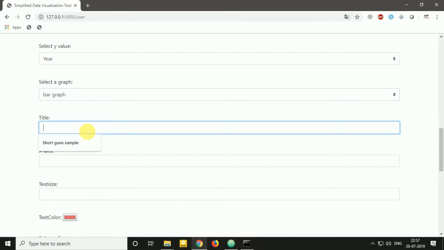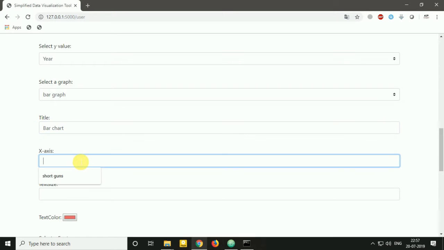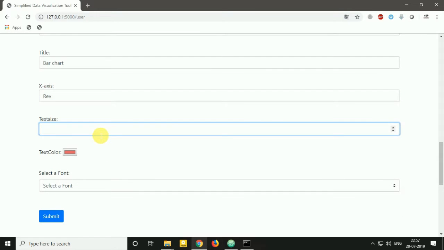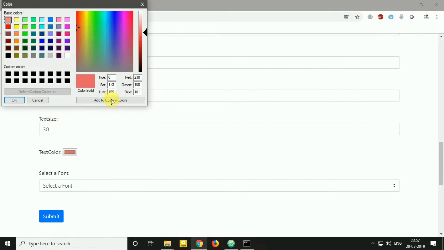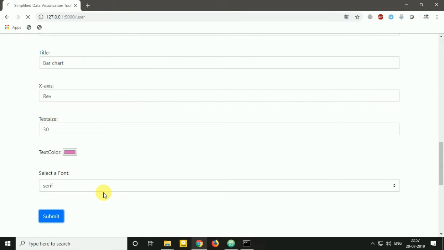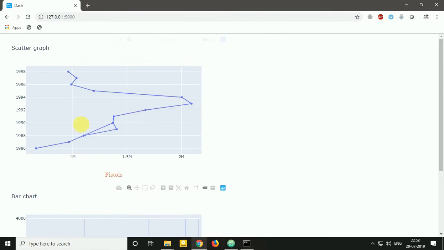I'm just using one hand, and the x-axis will be revolvers, and let's give size 30 with color pink, font serif. Now our graph is going to come within no time. So here are two graphs. The first graph is scatter, the second one is bar.